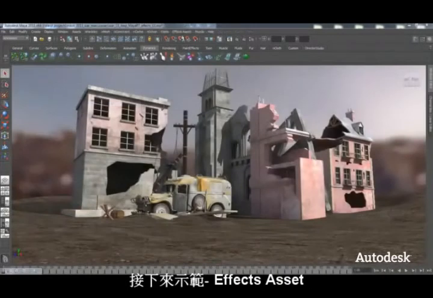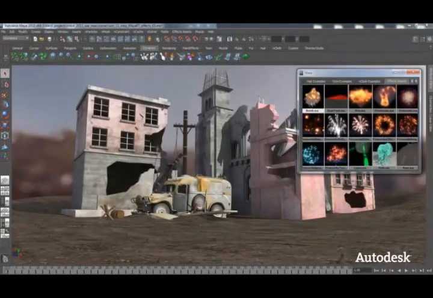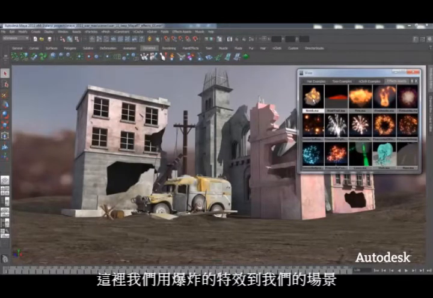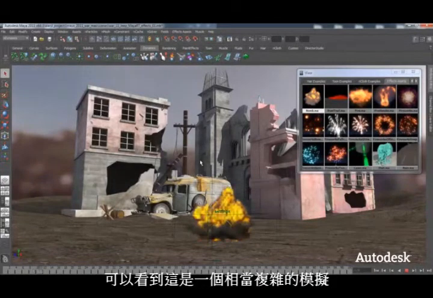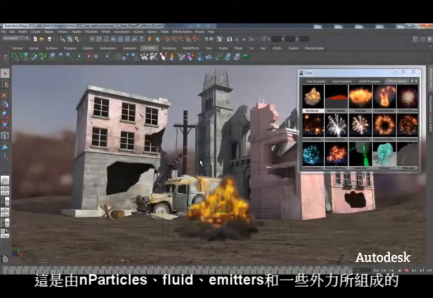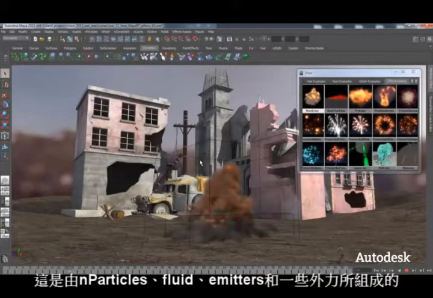Next, we're going to be looking at effects assets. You can select from a range of easy-to-use effects, and for this example, we're going to drop the bomb effects asset into our scene and begin playing it back. You'll see that what we have here is a relatively complex simulation. This is made up of nParticles, fluids, there's some emitters in the scene, and obviously some forces moving this around.